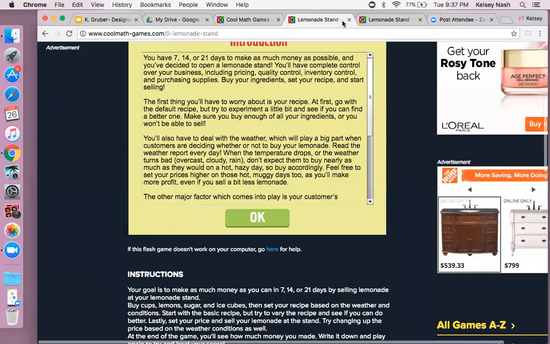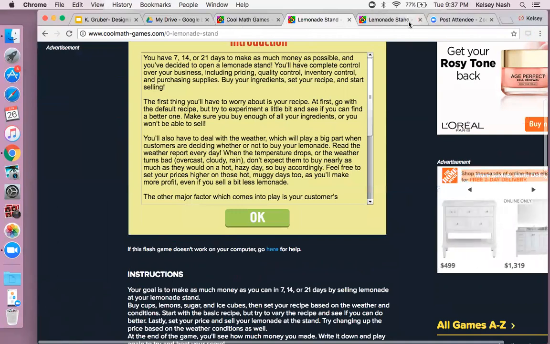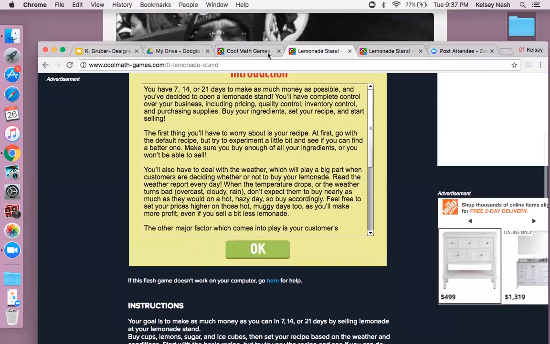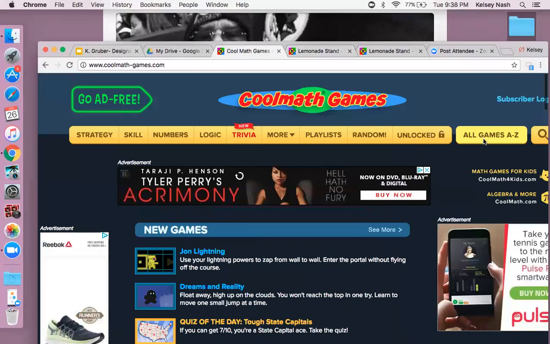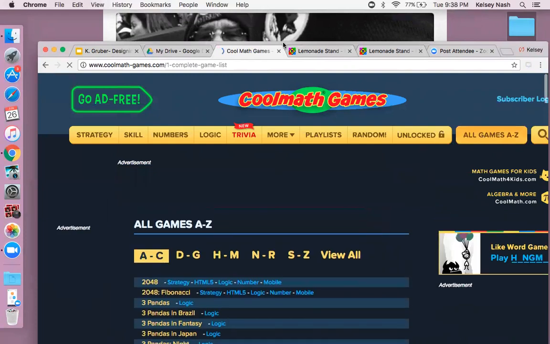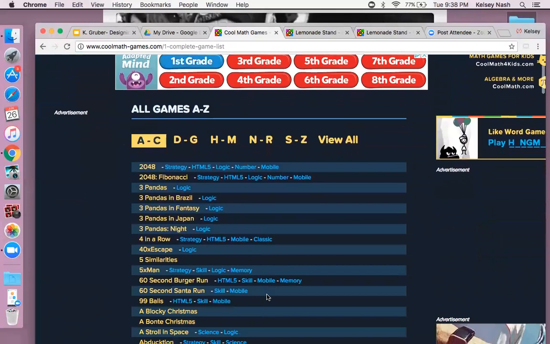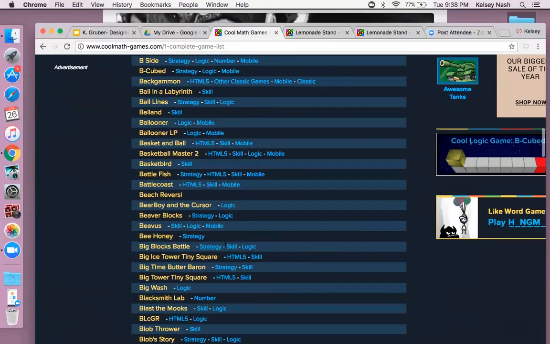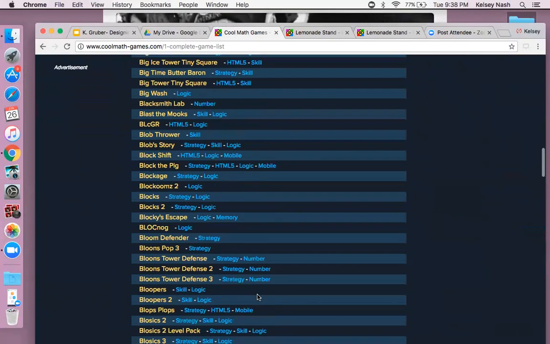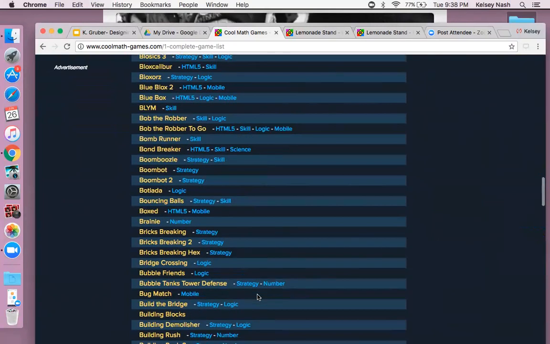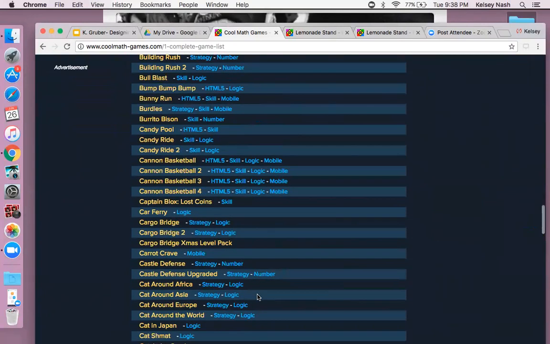I wanted to show you. So if you go to All Games A to Z, sorry, my computer's been a little slow. If you go to Games All A through Z, you can see as students scroll through, they can see what kind of topics or content area this game will be helping. So we can see this is talking about strategy, HTML, number. Down here, the same thing, logic. If you scroll through, strategy, skill, logic, HTML again. So that it kind of shows the students what that game will be helping them with and what skills that game will be focusing on.